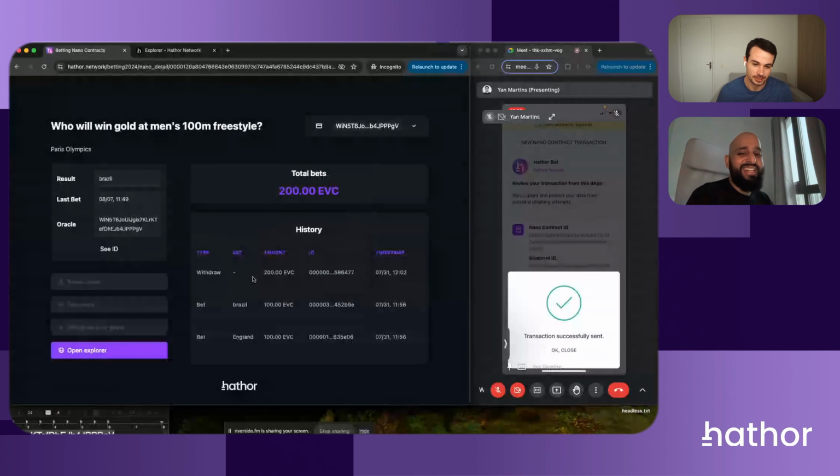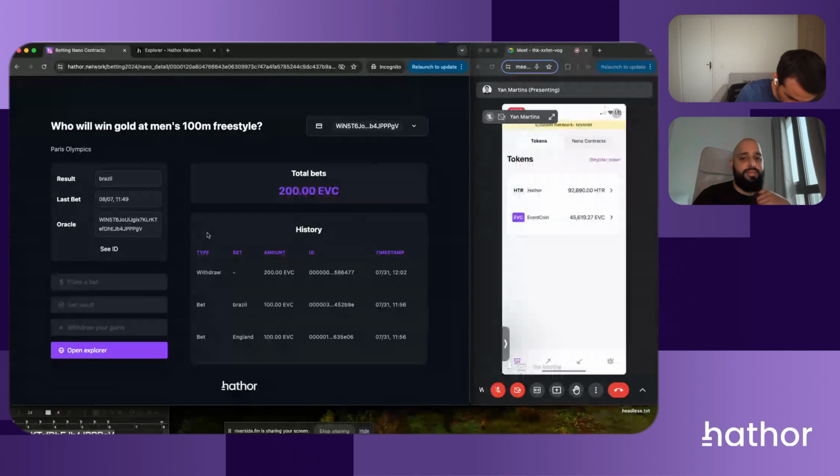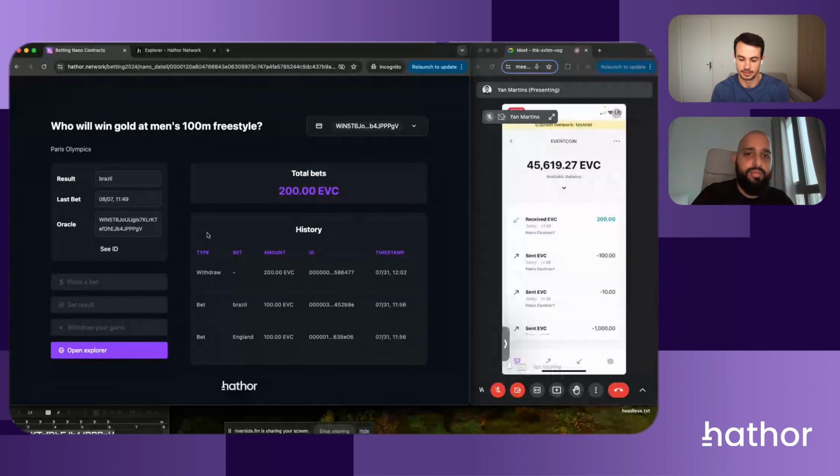So go back to the contract and you can see that withdraw your gains is already disabled, because now I cannot do it anymore. The history here shows the withdraw. And actually, I want to show here on my app the history. You see that originally I sent 100 tokens through the Nano contract, and then I received 200 tokens because that was my bet that I placed, and then I'm withdrawing my gains.